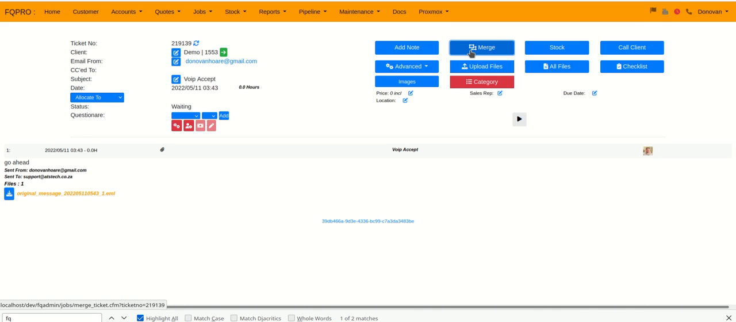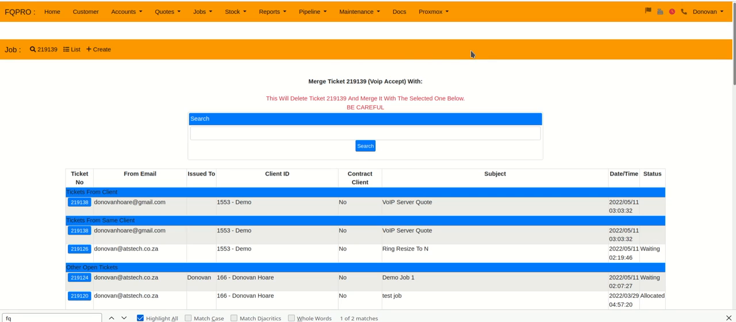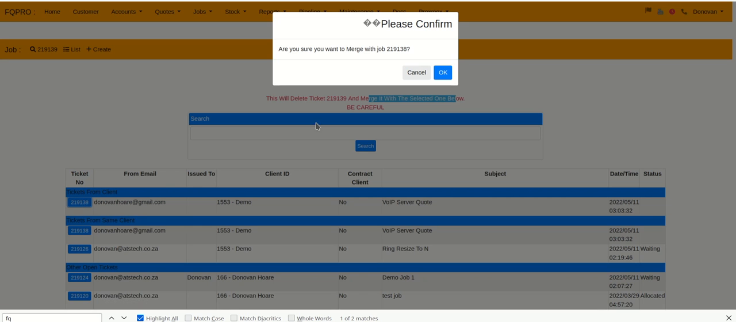So this list is going to be large, but there's a lot of active tickets on the other usernames in the background. But basically it says it'll delete this ticket, 219139, and merge it with the one selected below. And we're going to merge it with Donovan, this one, for the VoIP server quote, as it was the original. Once we do that, it will then go and move the files that have been loaded onto this ticket, and they'll merge it all into the one job, which in this case will be 219138.